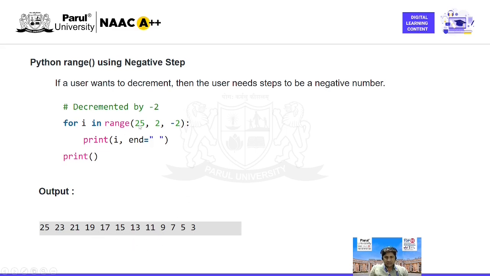It means if you want to print odd numbers from 25 to 2, you can see the list of odd numbers printed here in between 25 and 2.